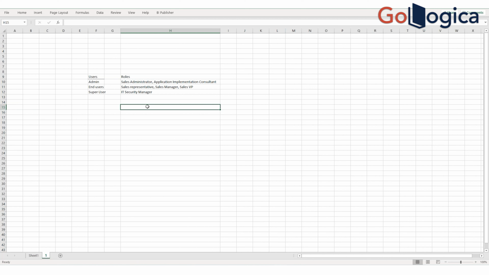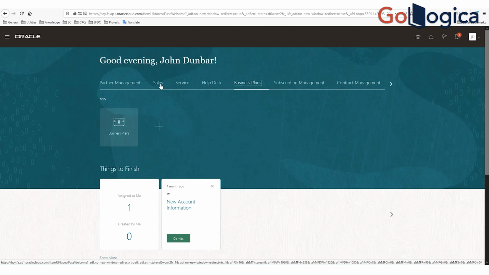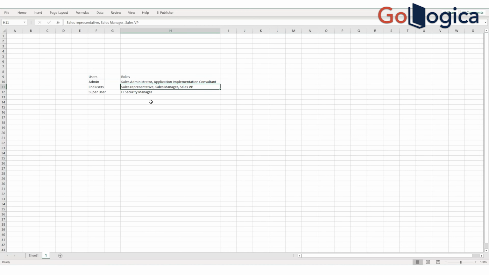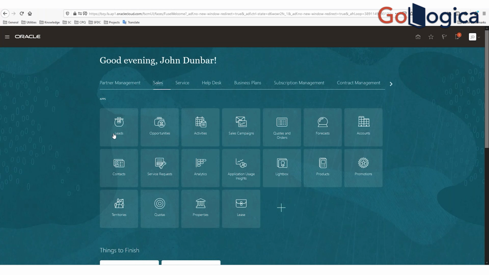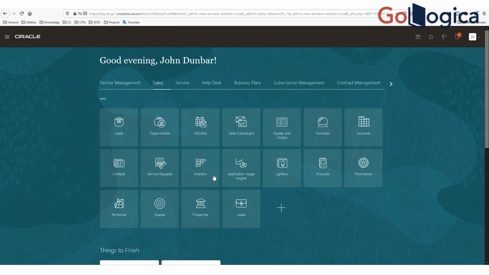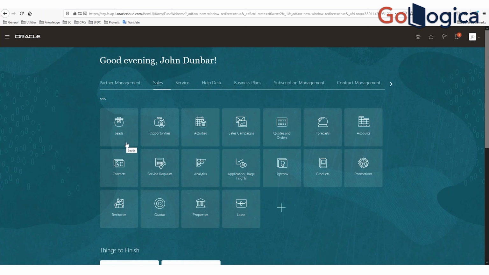Perfect. Now, like I said, any user can have any number of roles, minimum one role. These roles actually drive the functionality on the login. Let's say I have the sales representative role. I see some icons here: leads, opportunities, accounts, contacts, and I can see all sales related icons here. That doesn't mean you see the entire data in the application.